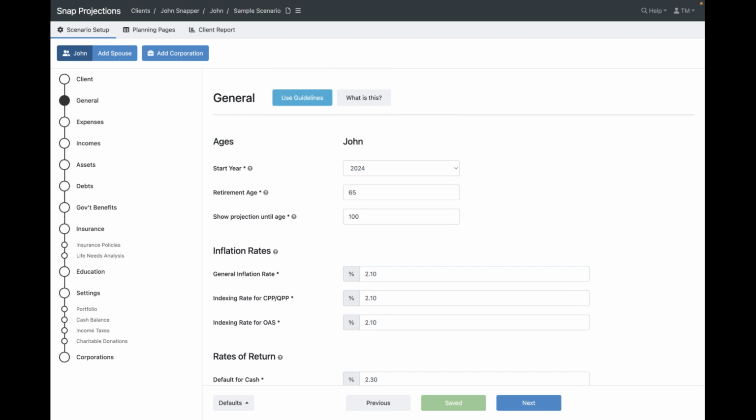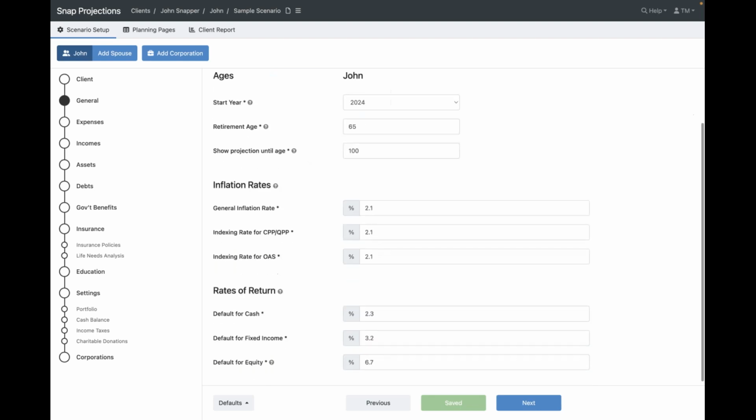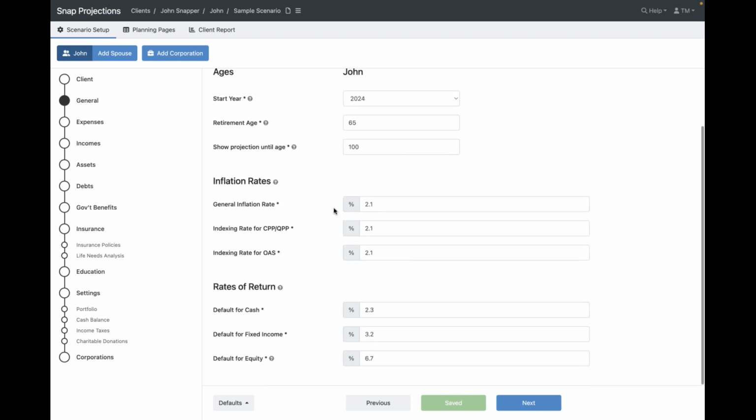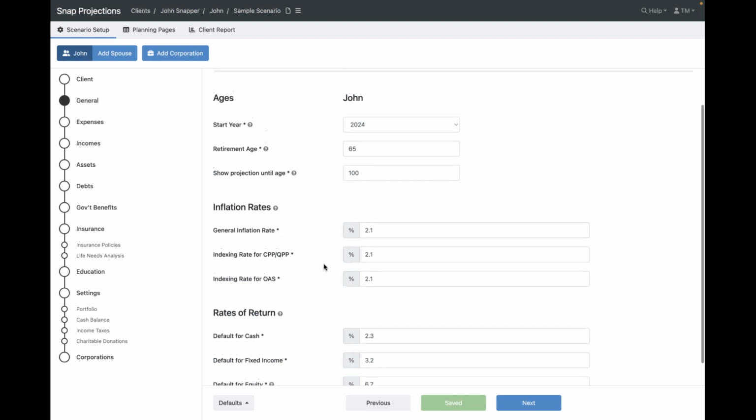I just wanted to add another quick note here. Today, we're still using 2023 FP Canada guidelines. However, we expect to update them by the end of this week to the recently released 2024 FP Canada guidelines. When this happens, for any scenarios that you previously created, you may want to click on this blue button over here, Use Guidelines, and it will update the numbers below to the most recent guidelines.